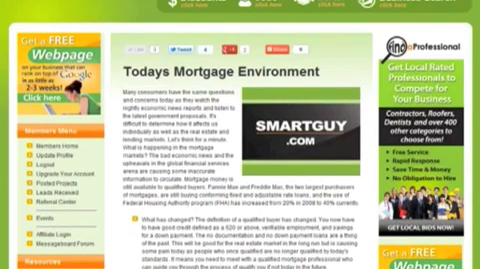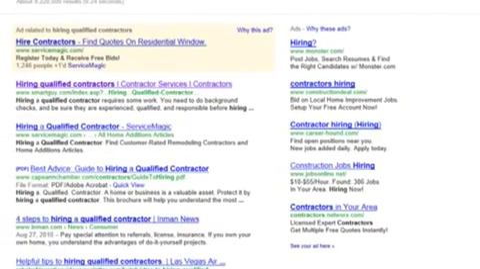But let's say you have a client that's a contractor. So you say, I'm going to write an article on hiring qualified contractors. Okay, and then all the businesses, all the consumers that go there, you're generating leads now with this article, or hiring qualified plumbers. That's a big one, isn't it?